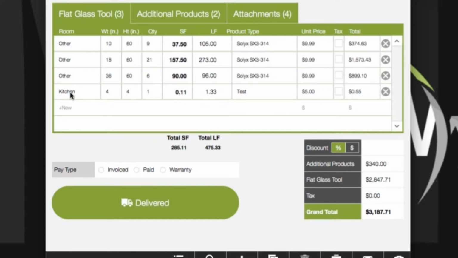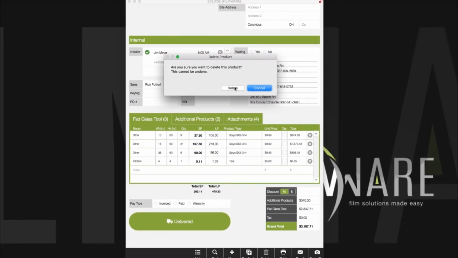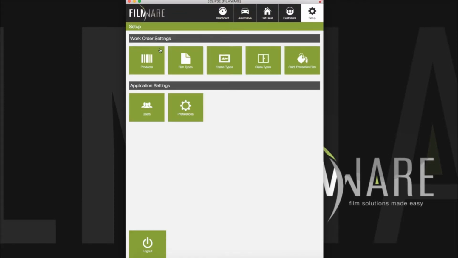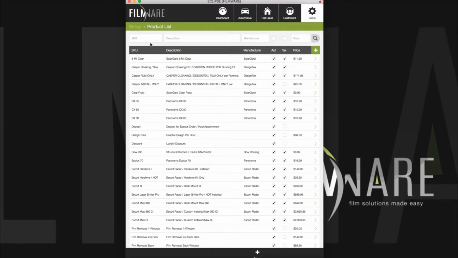Pricing. We'll close this out, delete that. We'll go back to our setup tab, go to products. We'll just search for test.